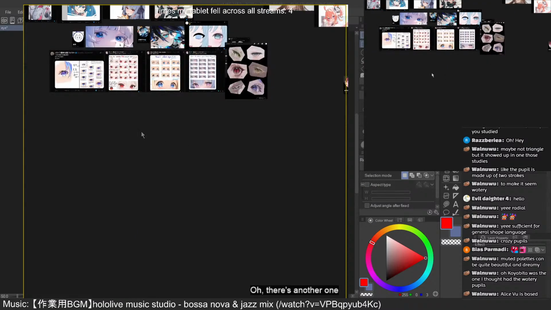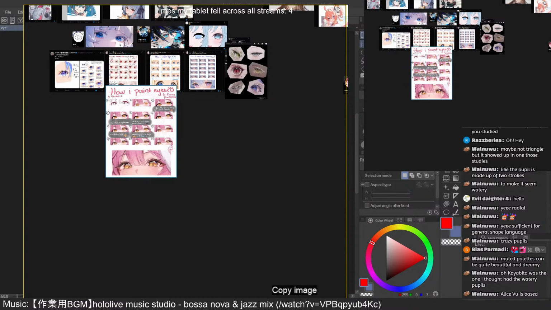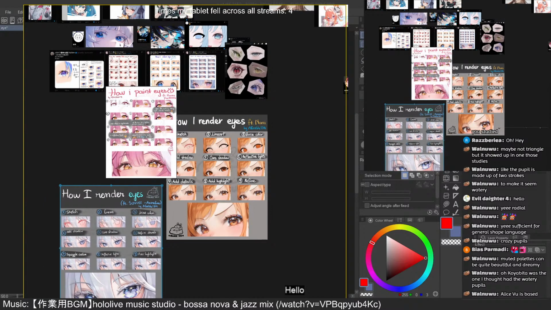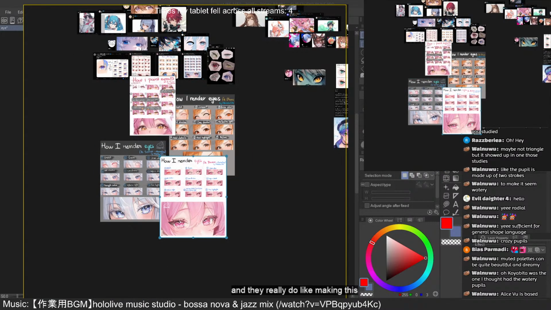Copy image. Come out. Oh, there's another one. Come on. 10,000 of these. Wait. Another one. Hello. And they really do like making this. And since I'm looking for it, the older ones anyways. Wait, do I even need the older ones then? Let's find the most difficult one, I think.